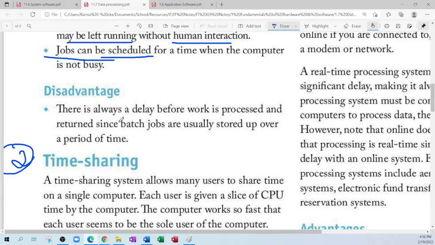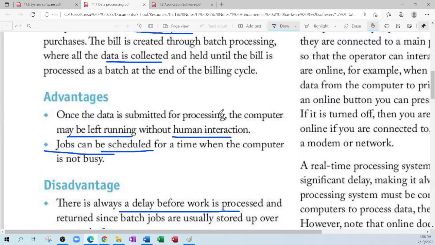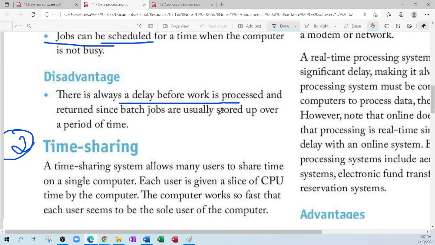Your disadvantage is that there's a delay before you can process that data. Obviously, you have to wait before you can get that processed information. Some persons may not like waiting, and some persons may need the information before that period of time, but they have to wait on the batch system. So that is batch processing, and that is the advantage and disadvantage there.